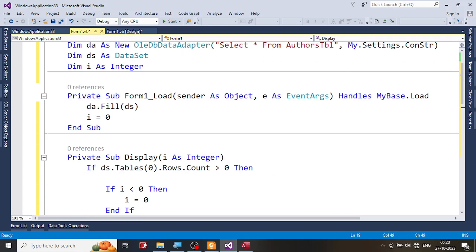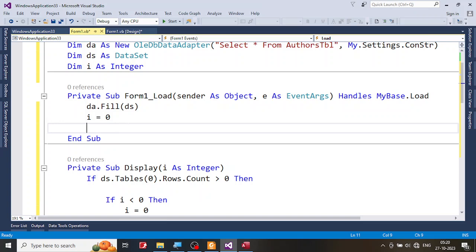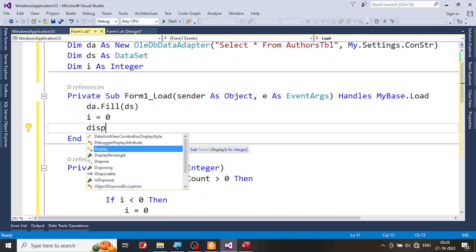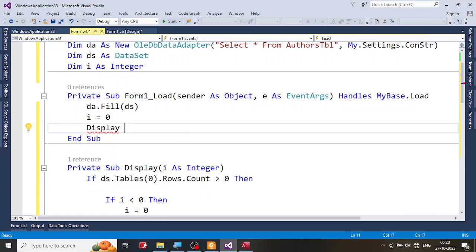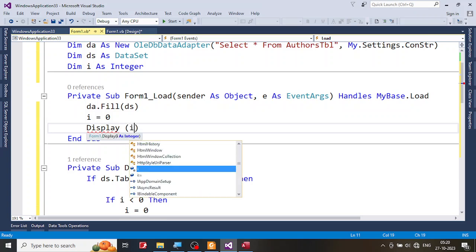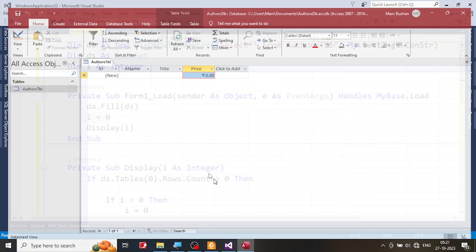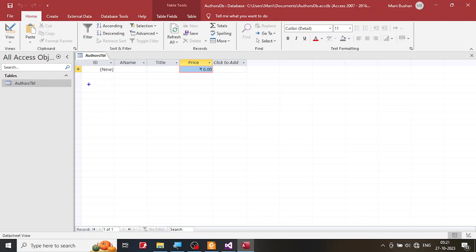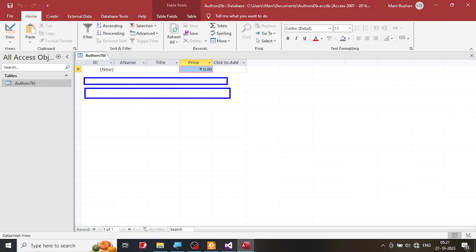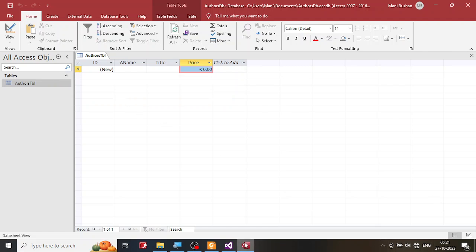So when the form is loaded, I'm just going to call this display method, and I'm going to supply the i value. i is 0 now. What is the meaning? If there are any records in the database, you may have a lot of records, show the first record if at all there is one. If it is not there, well and good. That's being done.